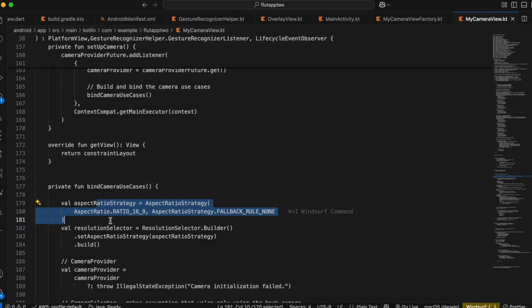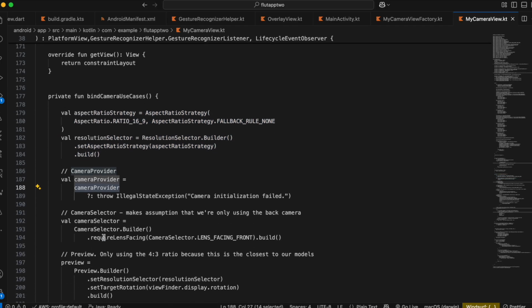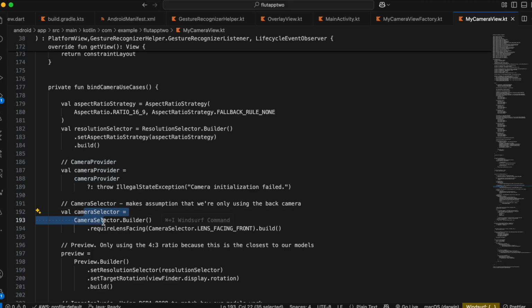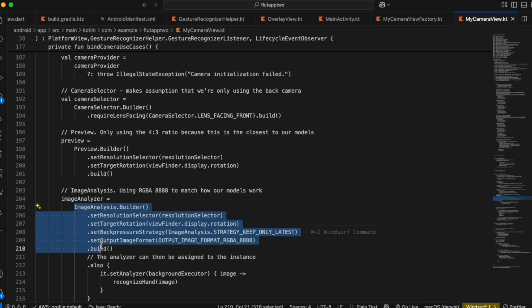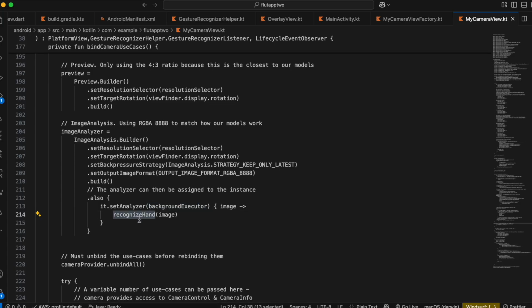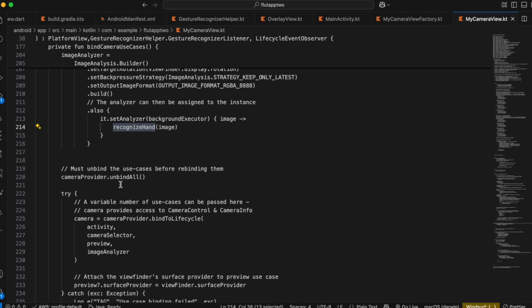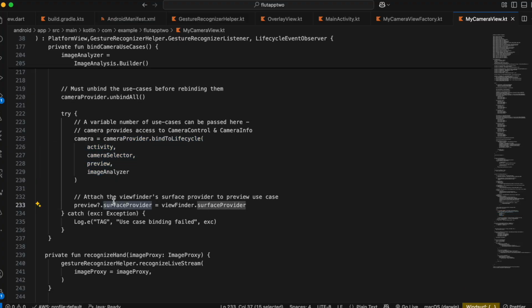Then here we first define our aspect ratio strategy. Here is our resolution selector. Then we assign our camera provider. This is our camera selector. Then we initialize the preview. Then we initialize the image analyzer as well. And here we do it.setAnalyzer passing the background executor, and here we call recognizeHand. Then we unbind our camera provider, we bind it to the lifecycle over here. Then we set the surface provider as well.